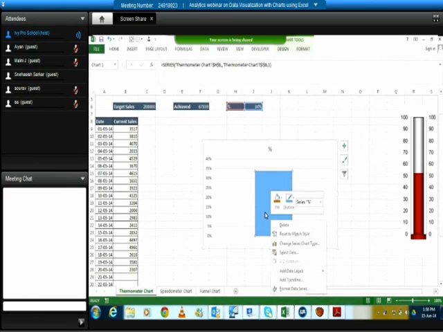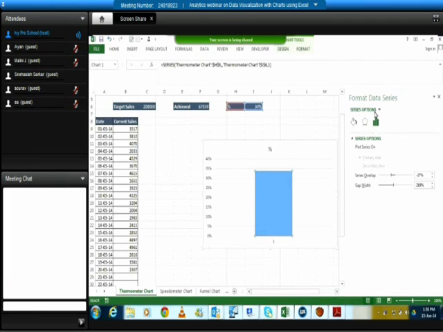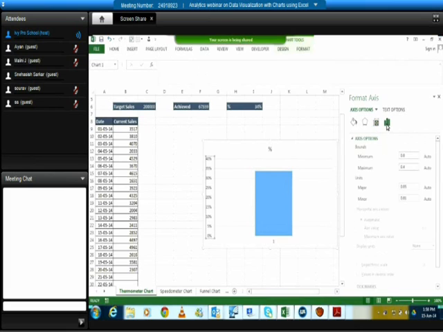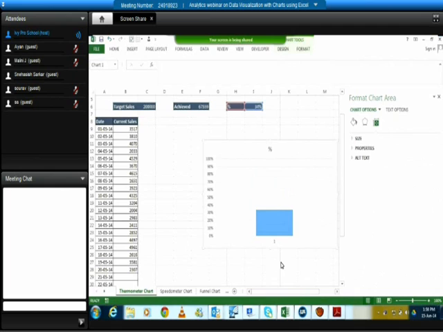Right, so this is what is going to come up. I'm going to select this, right click, and do Format Data Series. In the vertical value axis, where it shows the minimum and maximum, I'm going to make 1 the maximum. So this is done. We are going to reduce this a little bit so that it becomes like a thermometer chart.